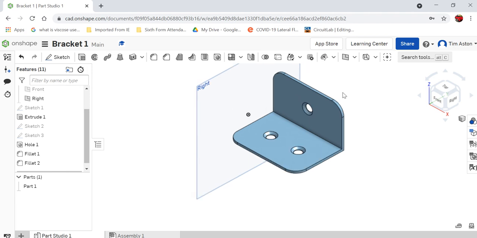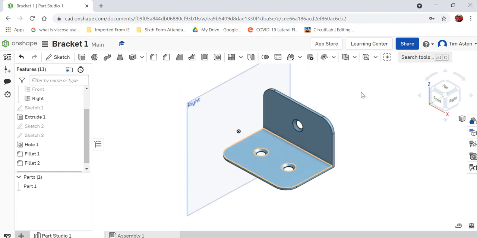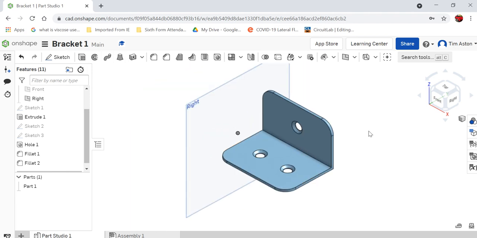And that should be our bracket. There's no need to save this. This is cloud-based software, so once we're out of the sketch and we've done the feature, that'll be fine. Okay, I'll leave it there, and you might want to pick up in the next video.